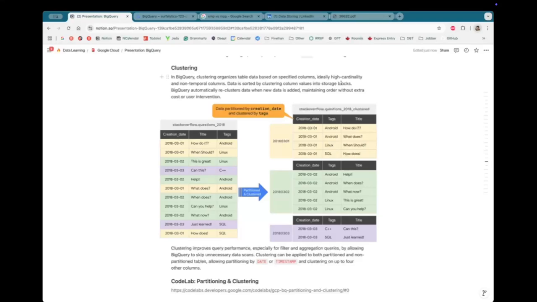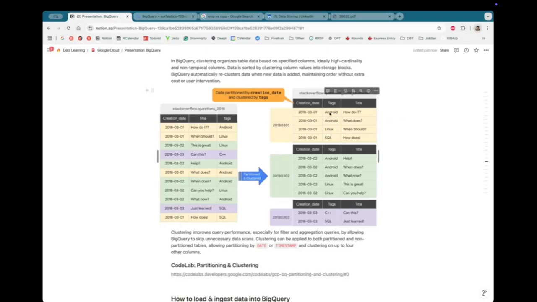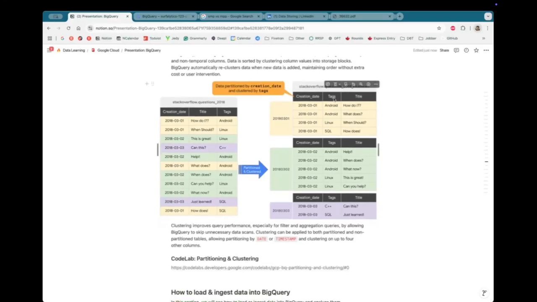For example, here we have our raw data with Stack Overflow questions. The table is already partitioned by creation date, and then we clustered this data by tags. We have a tags field with different types of tags, and we order and group the data by these tags. It's much easier when you also use this tags field in the where clause in your query: select these fields where tags start with Android. The compute processes less data, and you are paying less money for this.